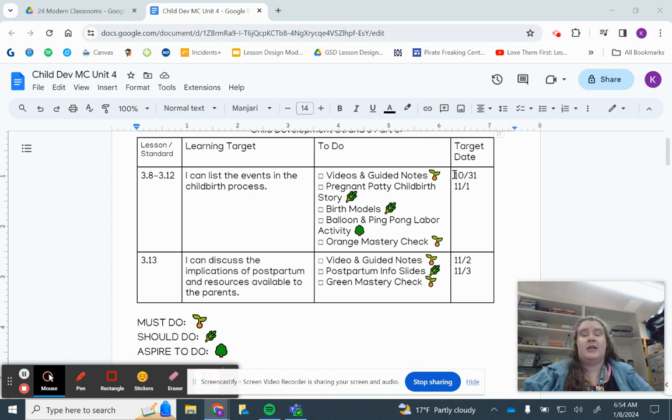If you're in a class that I teach on A days and B days, there will be 2 dates here. One will be for A day, one will be for B day. At the very end, that is the unit due date. Okay, the very last one.